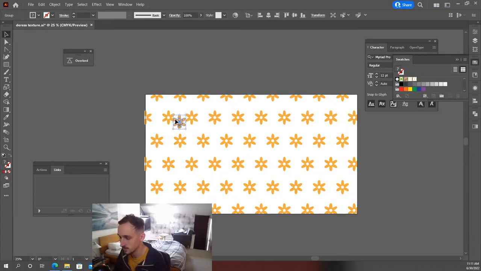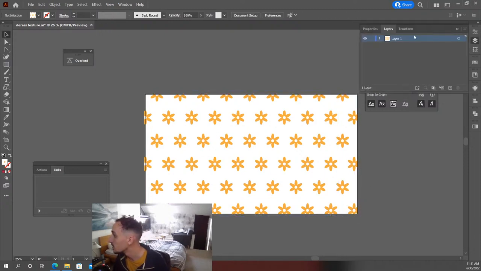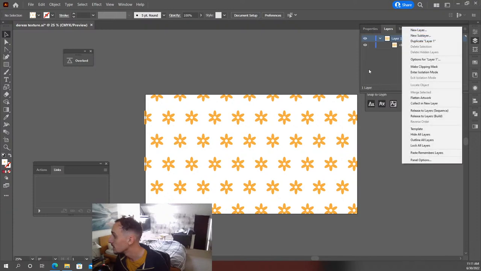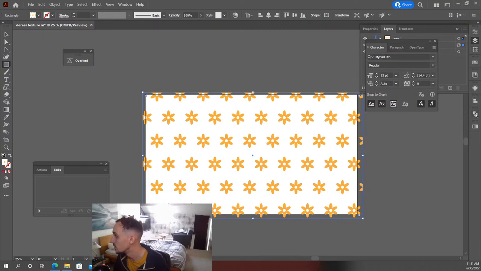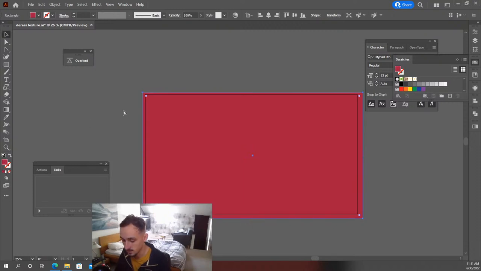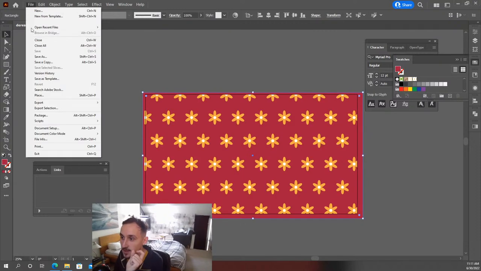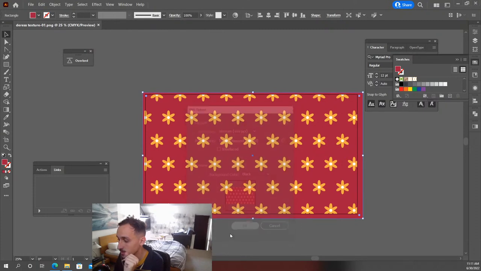There we go. Now let's add a square behind it with the color that we want. Oh shit, that's not what we want. Add a new rectangle. Oh, I see, right. Okay, add new rectangle. Go back to our swatches. Set this one to just our red color. Move it behind. Let's try this. Dress texture. Export. Replace.